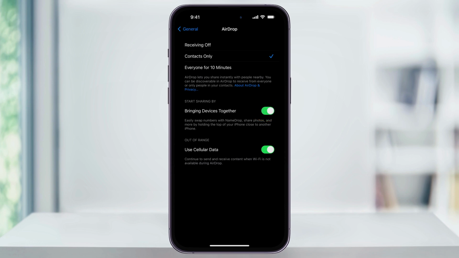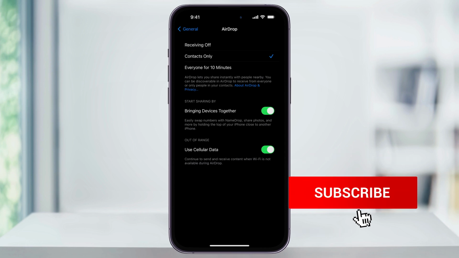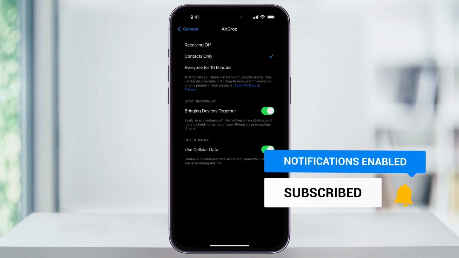This can actually be a pretty useful feature to use. If you're in a conference or around people you want to network with, for instance, by turning this on and using NameDrop, it makes it way easier to exchange contact info with others. But if you don't want to have it on always, maybe just turn it on when you're in those situations. And that's how you turn off the new iOS 17 NameDrop feature on your iPhone.